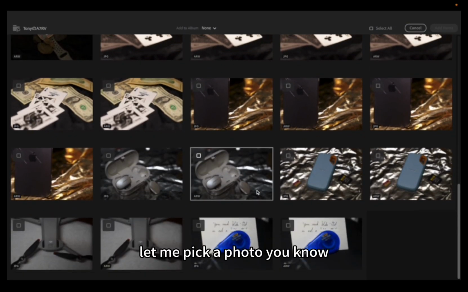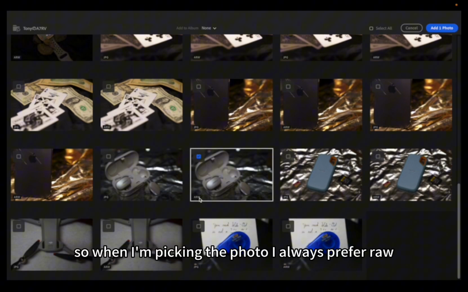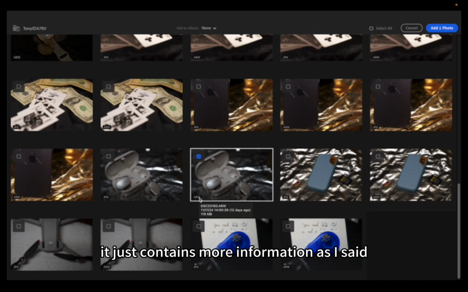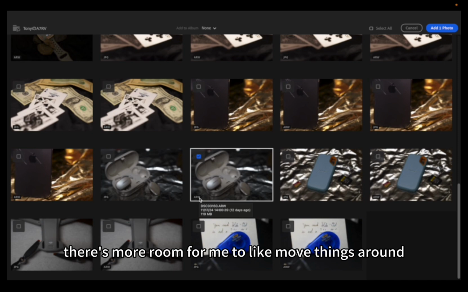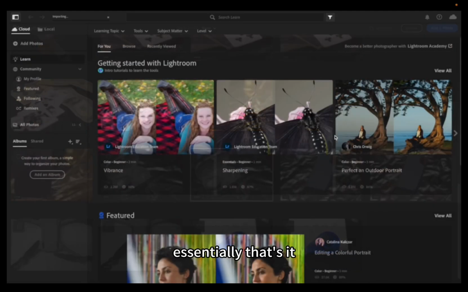So let me pick a photo. I'm really thinking of this one. When I'm picking a photo, I always prefer RAW. It just contains more information, as I said, so there's more room for me to move things around. Yeah, essentially that's it.